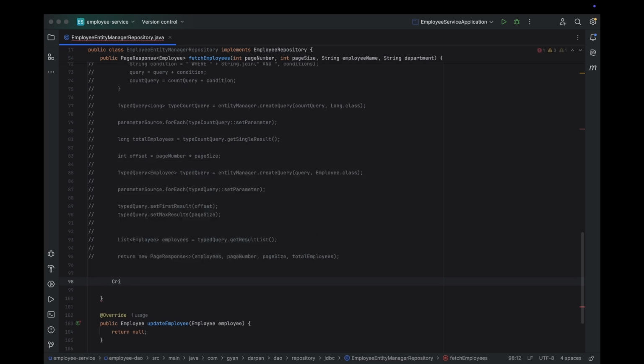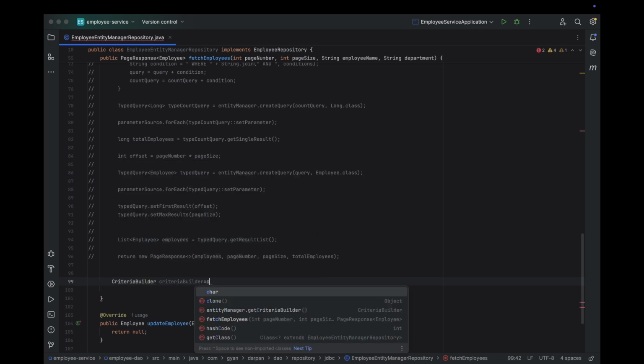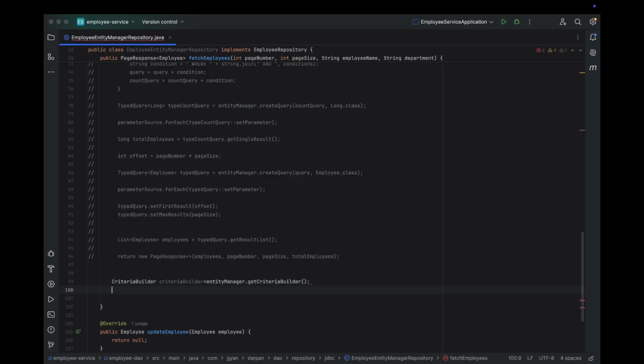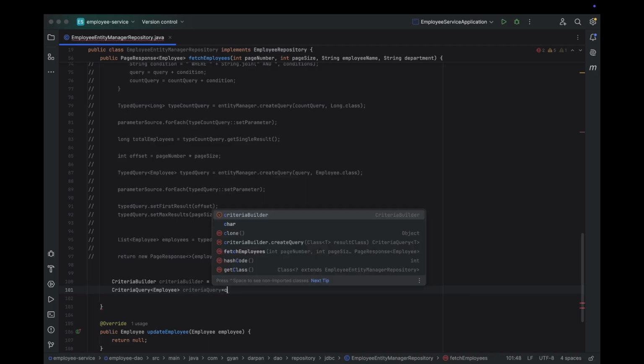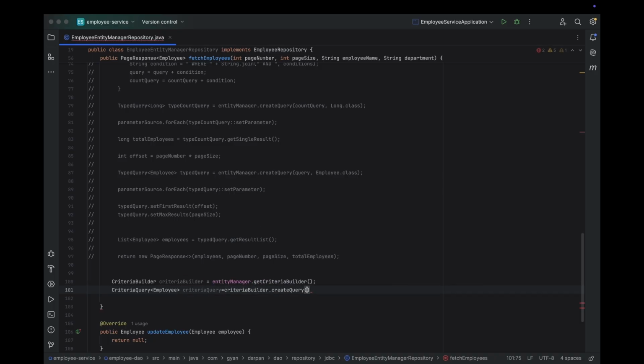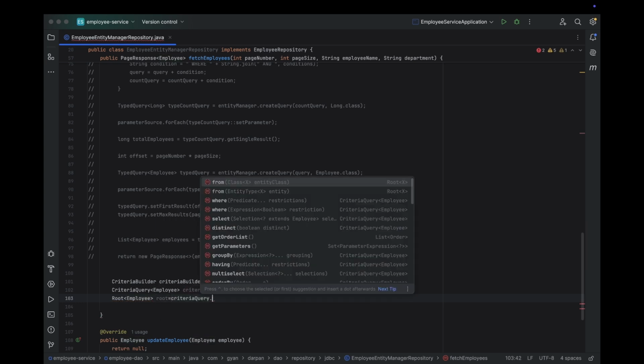Okay, first step, let's create a CriteriaBuilder. Alright, now that we have our CriteriaBuilder, the next step is to create a criteria query of type employee. Why employee? Because we're going to fetch a list of employees, and we want the result mapped directly to the employee entity. Great! Now we need to tell Criteria API from which table or entity we want to fetch data, and we do that using a root object.